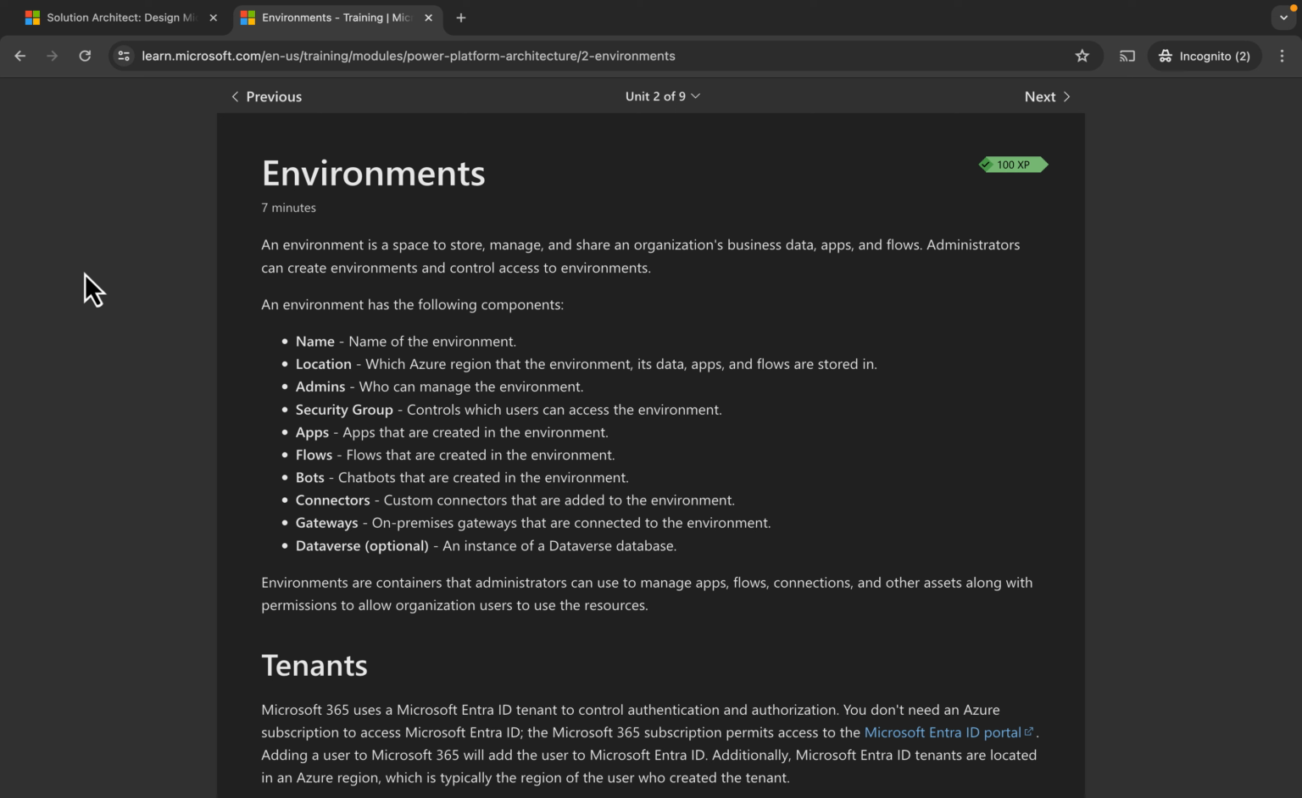Dataverse, optional, an instance of a Dataverse database. Environments are containers that administrators can use to manage apps, flows, connections, and other assets, along with permissions to allow organization users to use the resources.